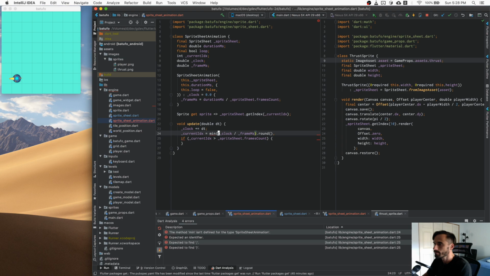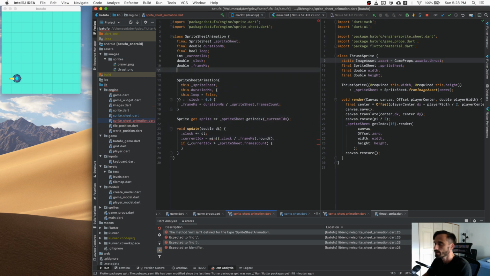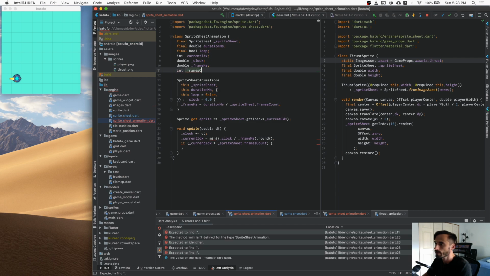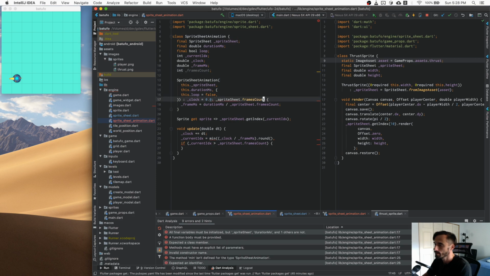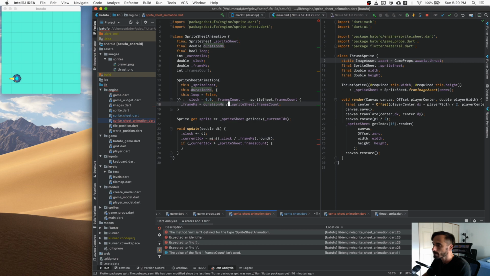So since this is like a getter, we don't want to invoke it every time, so we actually store it here. Frames count, and we'll just assign it here, and we say frames count. Is that, it's not a constant or something? Okay. And so we can just say frames count here. So we have it available, so we don't invoke that getter all the time.